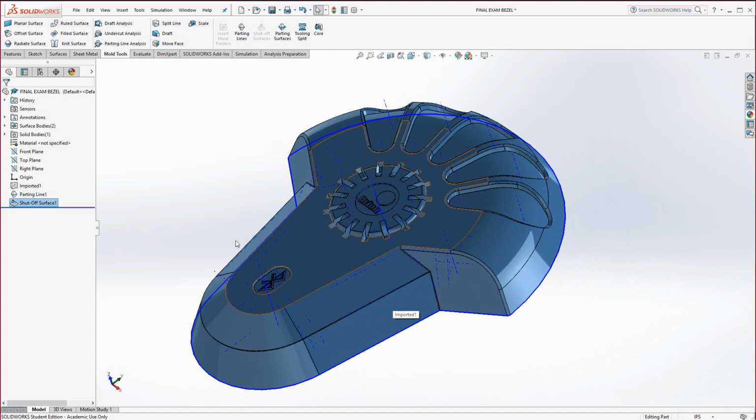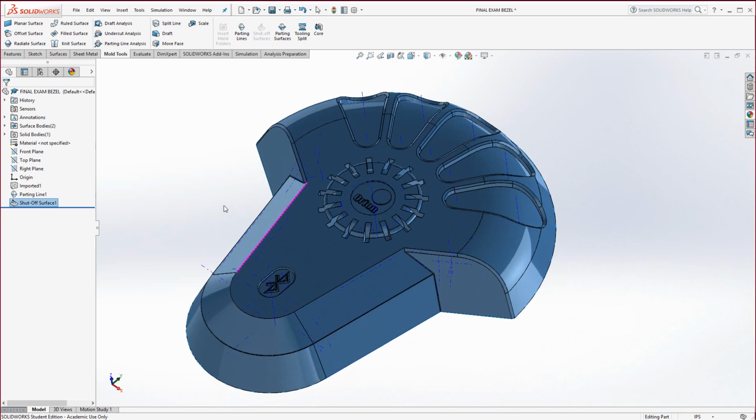It's very time consuming. This actually speeds things up, but it's not always going to work, unfortunately, on real parts. So it takes some skill there.